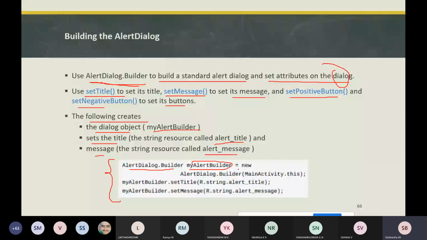Here, with new, it should have the activity from which you want to show the dialog. Whether it is the main activity, or any other activity in your app, on which activity the dialog box is to be shown. Here we are passing an argument, MainActivity.this. It's the context of that particular activity. If you want to set the title for this class, you need to use the object myAlertBuilder.setTitle, and we need to pass the resource, so it is string alert. Likewise for the message also.